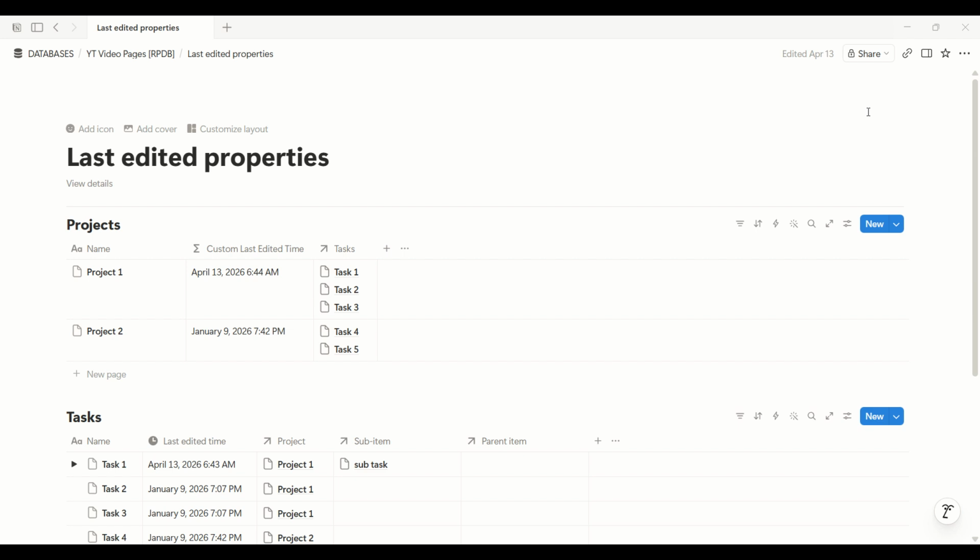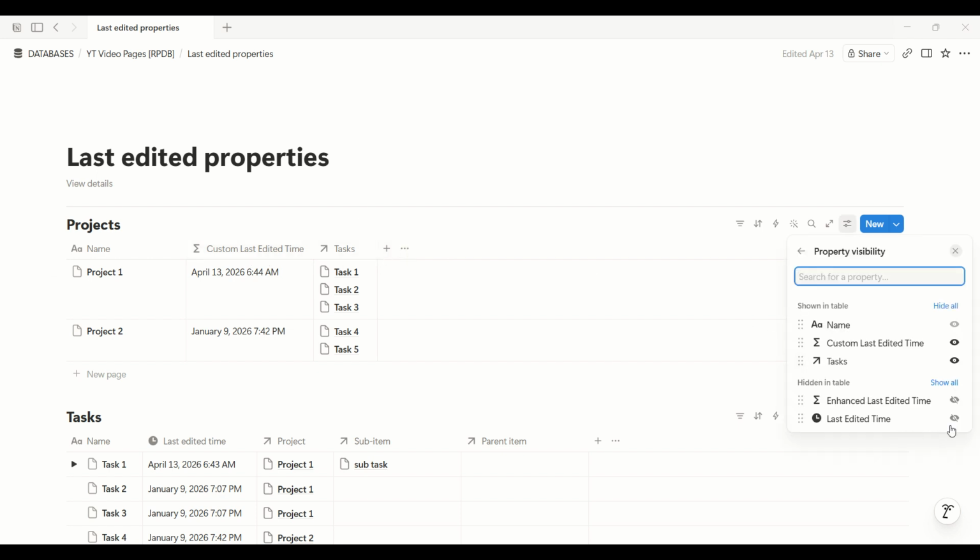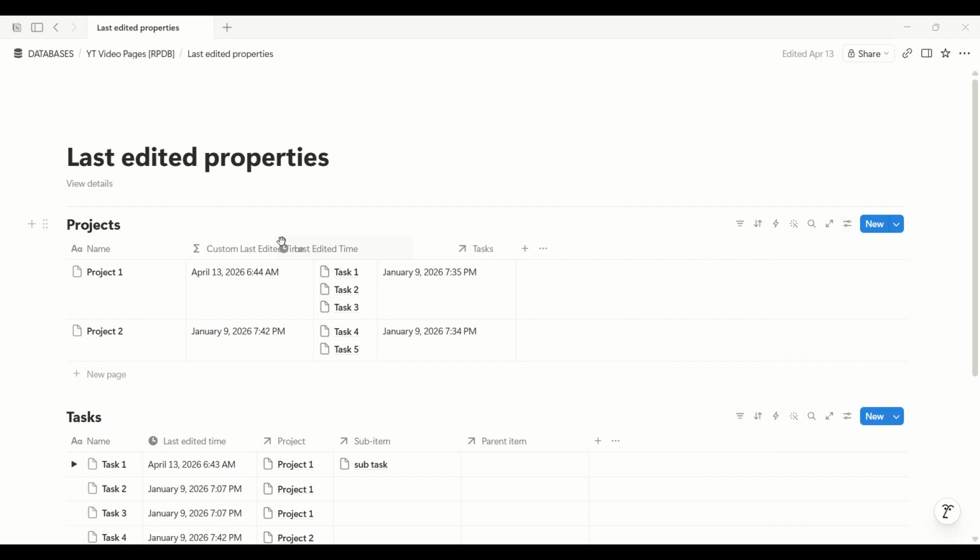Hello everyone. In this video we are going to be seeing about last write properties. As you can see here we have two databases. We have the project database and the task database. In the first database we have a last write time, and if you see the properties of this database we have the default last write time, and we have one more property called custom last write time. In this video we are going to be seeing what is a custom last write property and how we can build this.